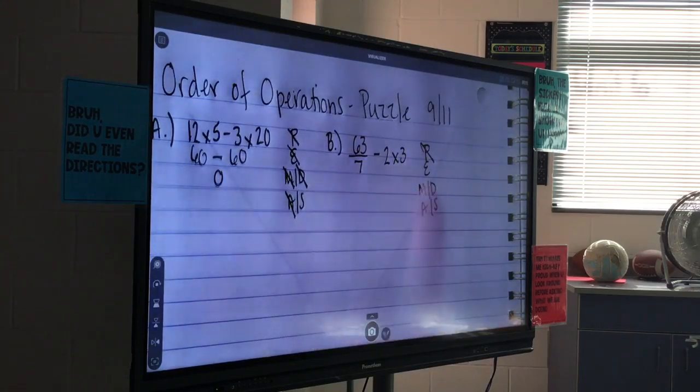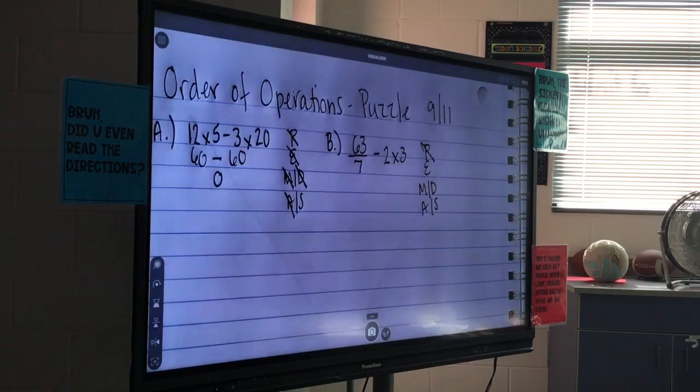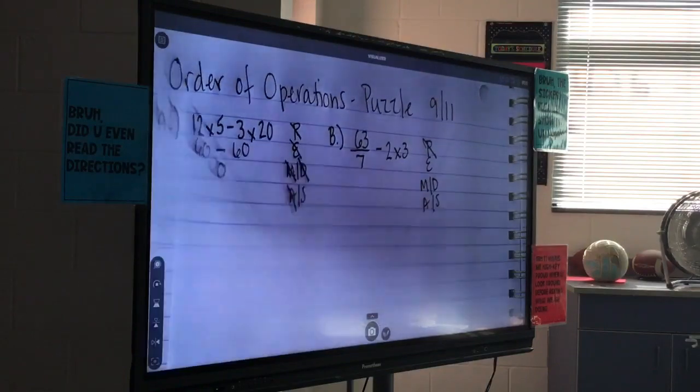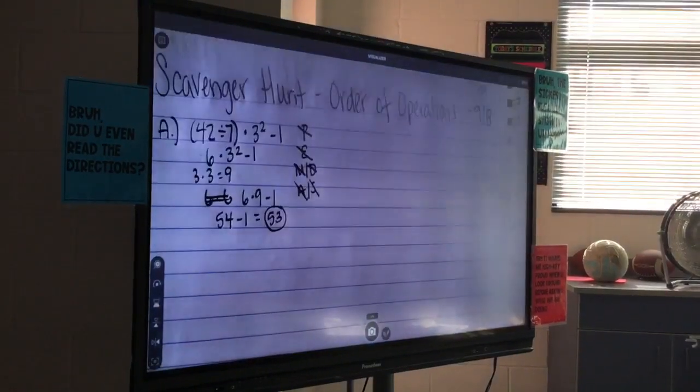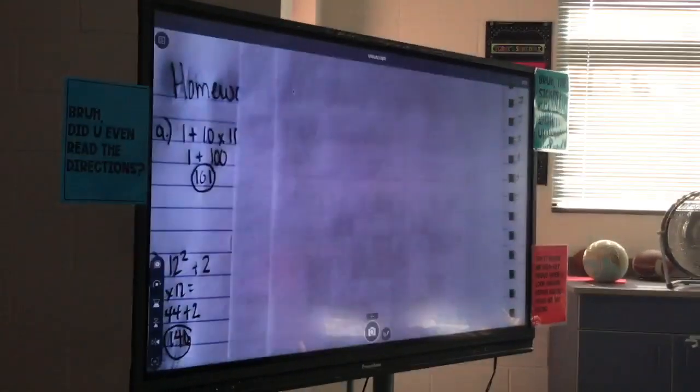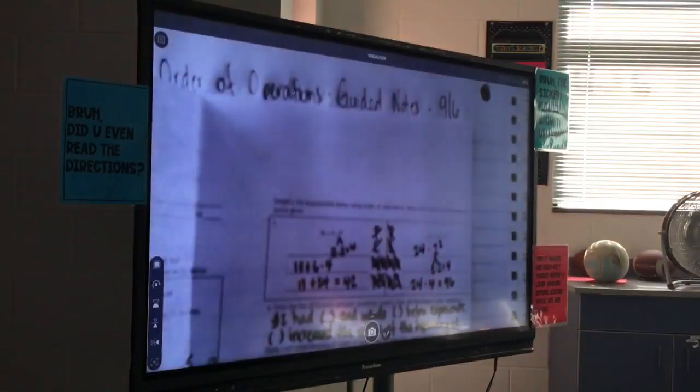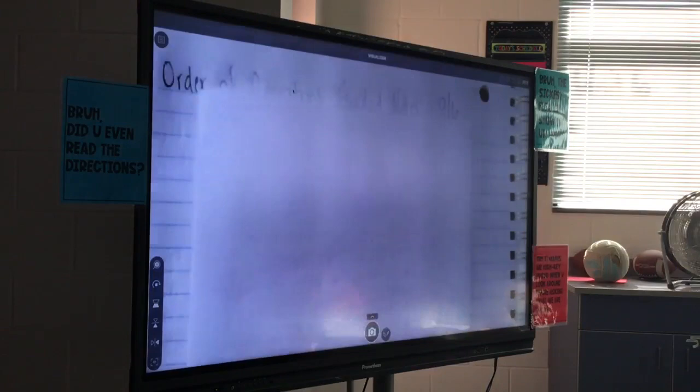All right, so I have a question. If you forget, is there something in your notebook that you can look back at? Yes, so if you forget when you're going through, you can always look back at your notes page. This page right here has all the information you need on it. All right, Zachary, what does the E stand for? Exponents. Do we have any?